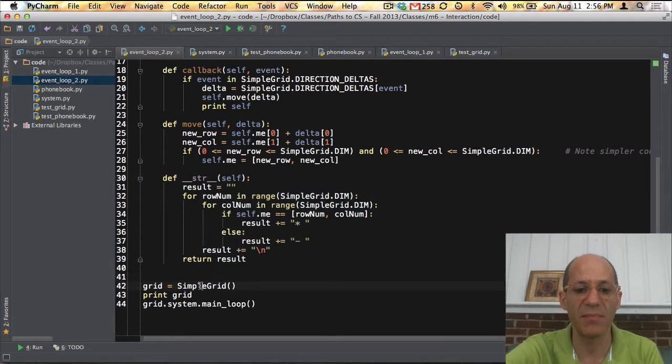We make an instance of Simple Grid, we print out the grid just to see where it is when we start, and then we call the main loop. And that's it. And the main loop takes care of input and calling our callback. Let's start by seeing how it works.